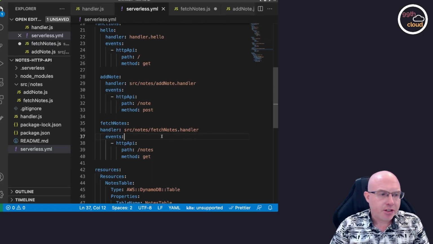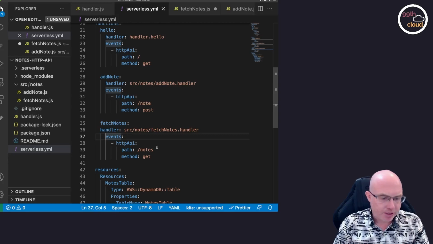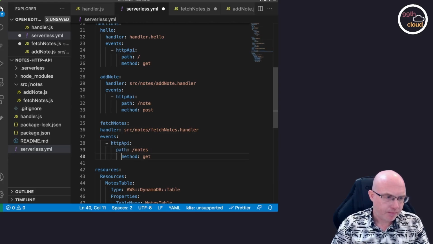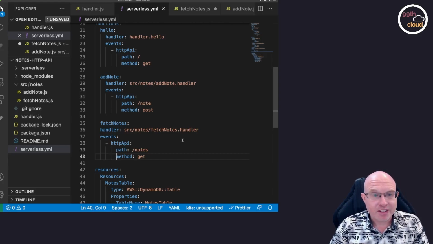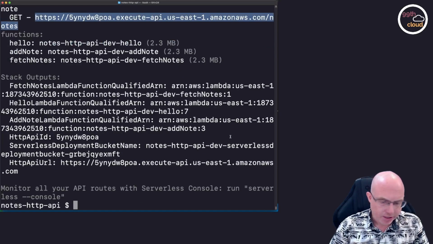Okay, I found the issue. So the issue is here. This events is tabbed one too much. So we will need to tab this back. And we can save it. So this is really tedious, but that's how YAML works. So what can we do? Okay, so we've corrected that. So now we can run sls deploy again.